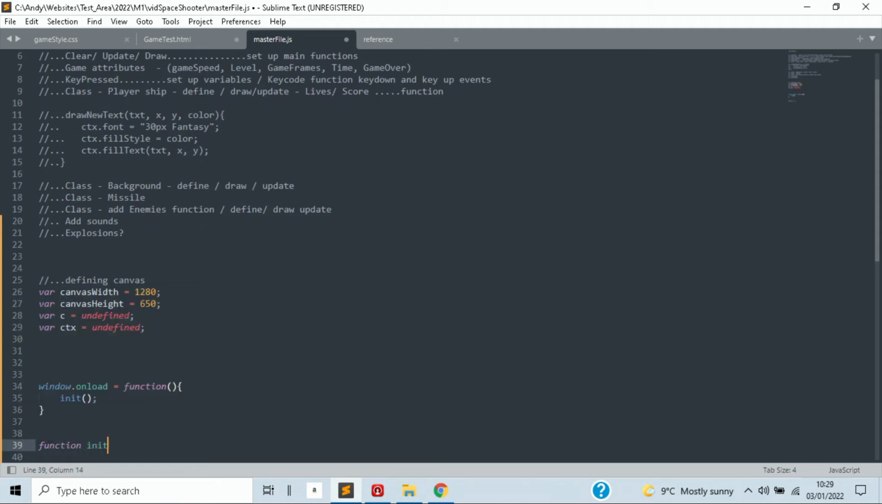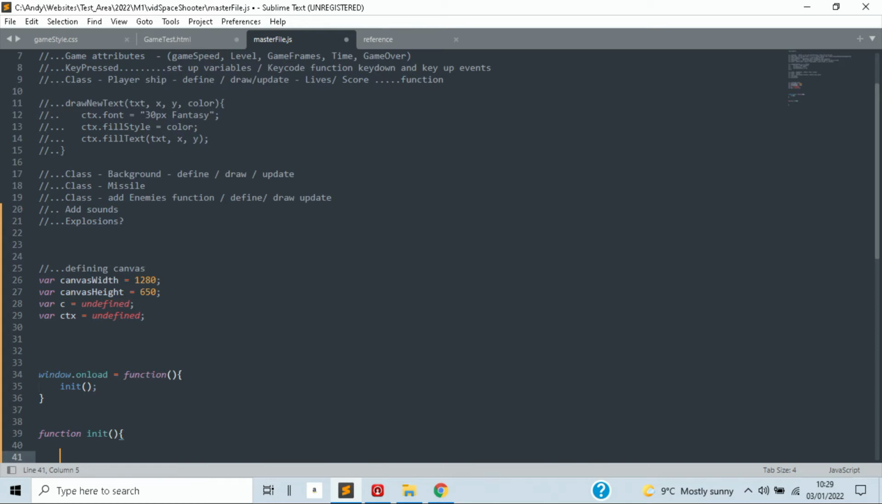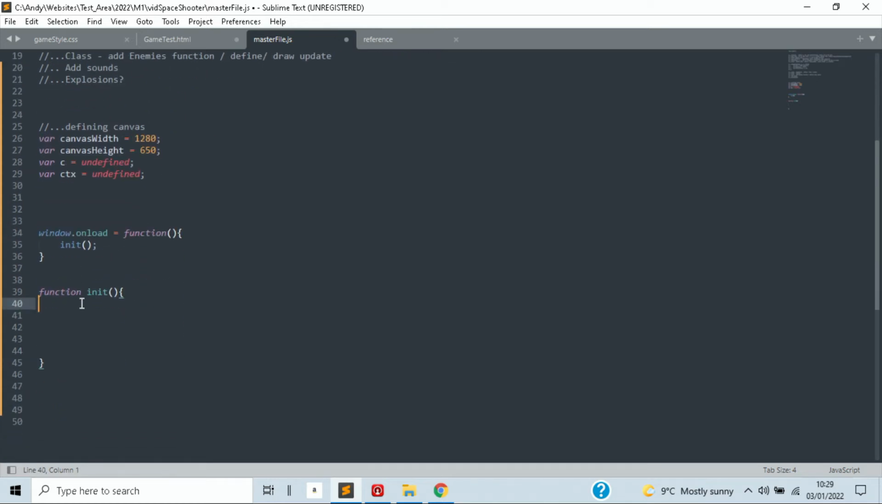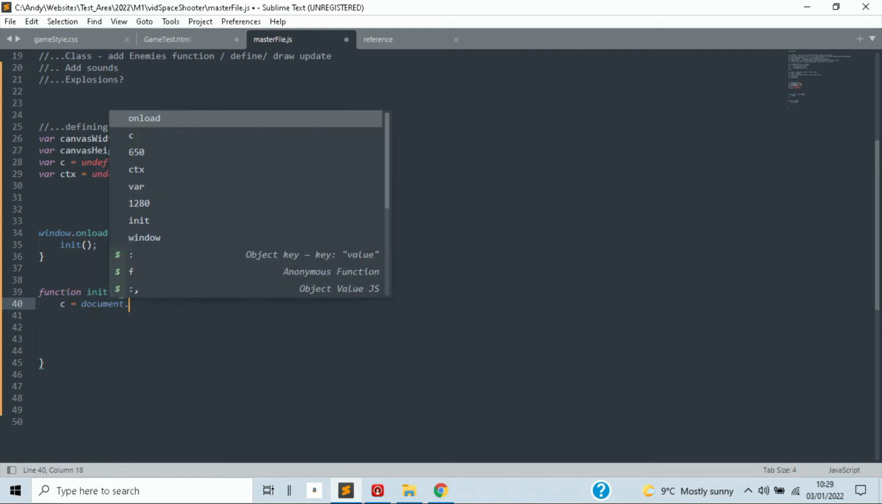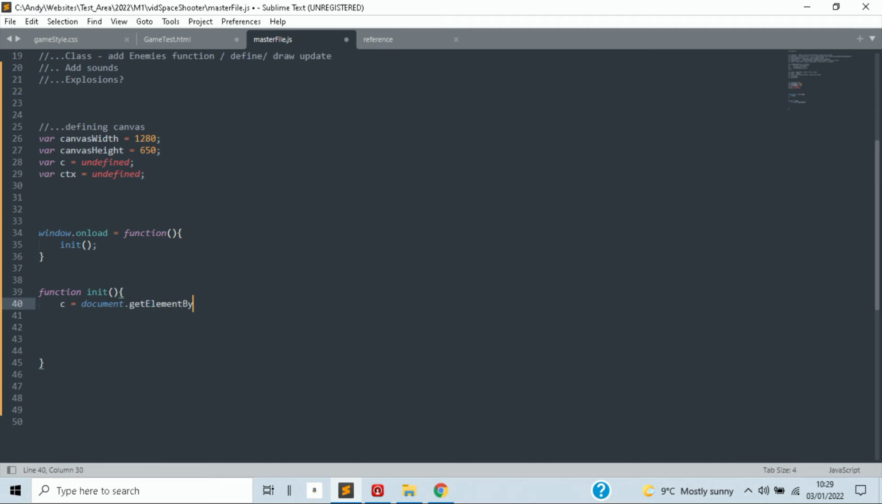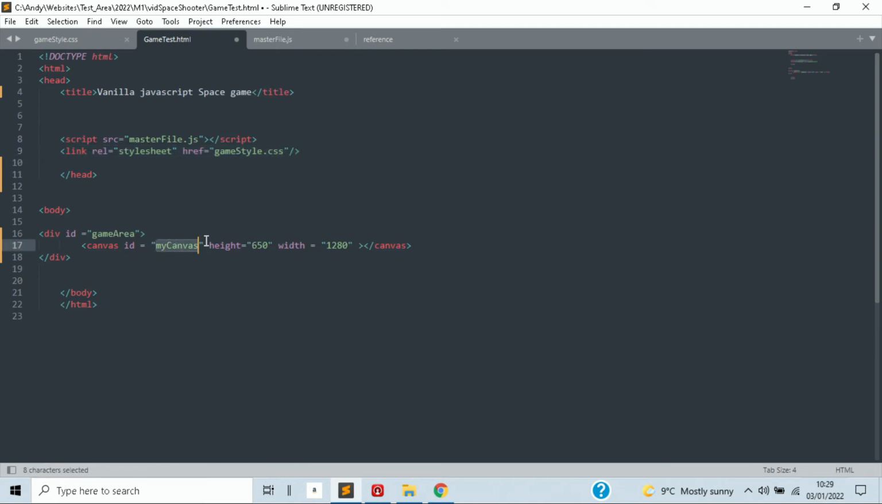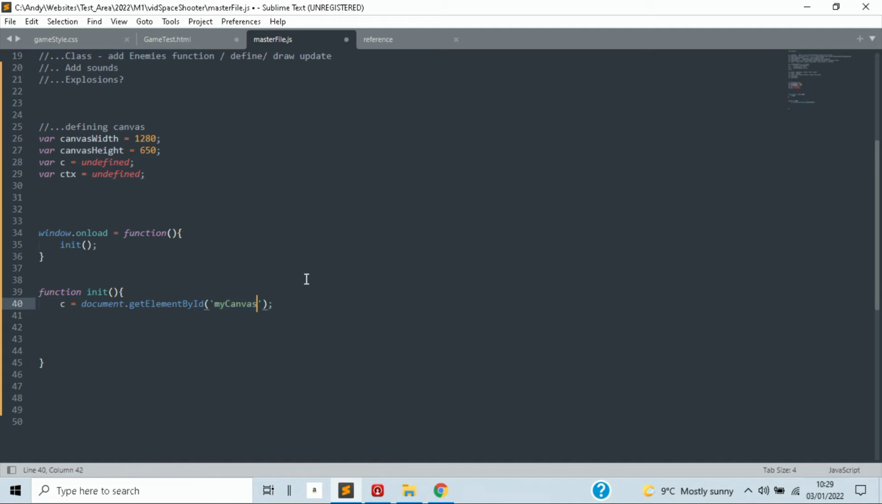So function init. In here, I'm going to first of all define canvas. So C equals document.getElementById my canvas. This is referencing the canvas ID in your HTML. If you go back to your HTML, you can see I'm referencing that there. So I'm grabbing it. I've grabbed it. I'll put it in there.